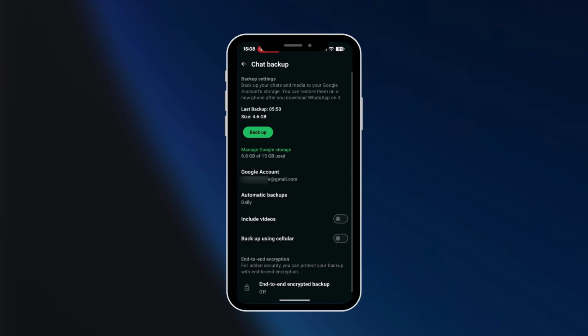Then, of course, if you don't want to lose your chats, this will automatically save your chats. However, if you want to include videos, you can toggle the videos right on. On this device, videos are not toggled on, and so only the chat will be backed up. Backing up videos will increase your storage requirements as videos do take up more space.